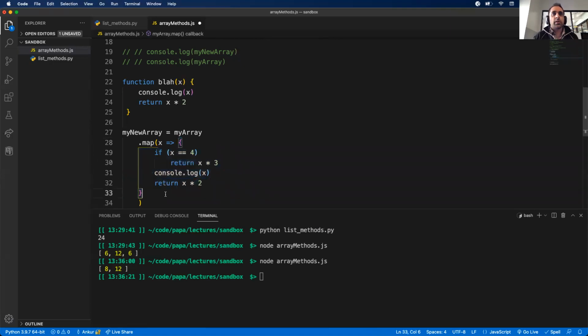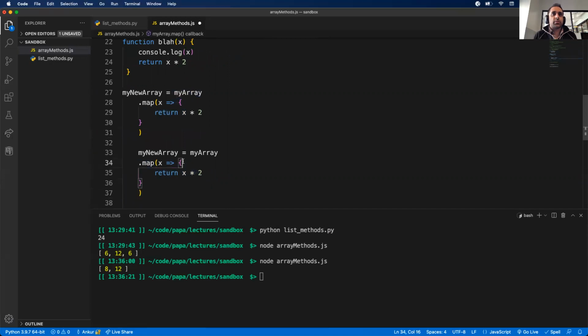If you don't want extra lines, you don't have to have curly braces. You can still do it. Like if I just have one line, this is the same thing as writing, create a new line here. That's the same exact thing as doing this, just without the return and without curly braces.